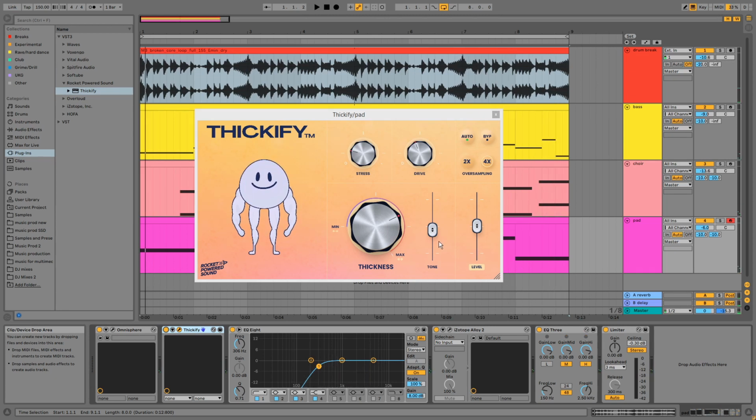These are just the sounds I've chosen to use with Thickify. You could even try it on a guitar or anything else, but it works particularly well on harmonically rich but aggressive sounds like the drums and bass I showed you earlier.